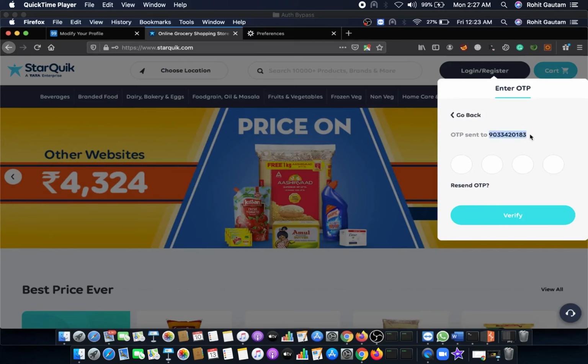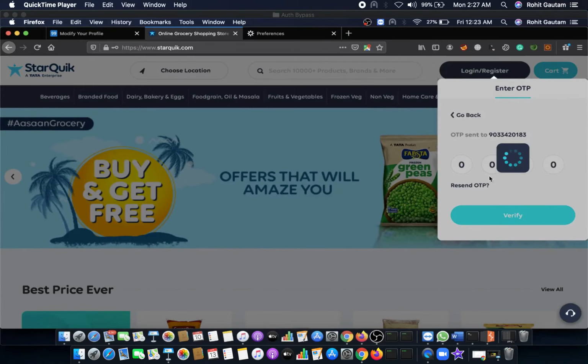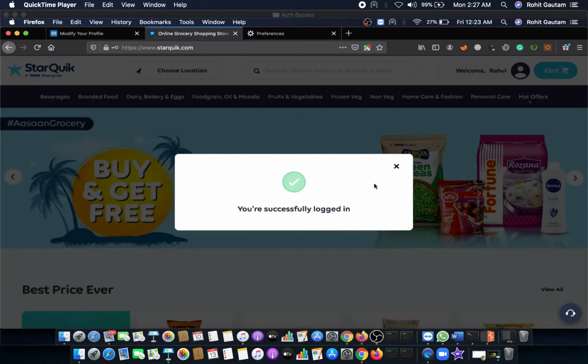Now this application is asking me to enter an OTP, and I'm going to enter the OTP 0000, and I will click on verify. As you can notice here, this is obviously the wrong OTP that I have given to the application. It is not the correct OTP that I have received on my phone, and I will click on verify. Once I clicked on verify, the application is verifying the OTP, and you can see I was successfully logged in to the application.